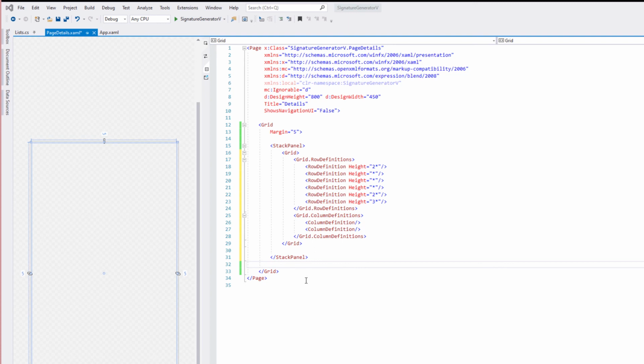Right, so we've now got our structure, so in the next video what we'll do is we'll start to put our controls in.